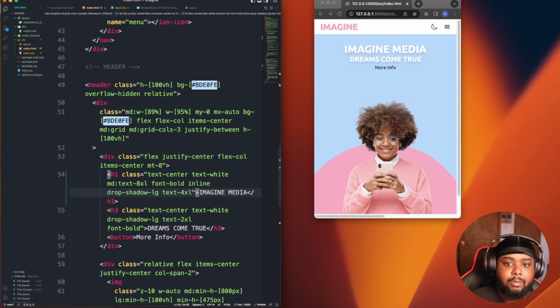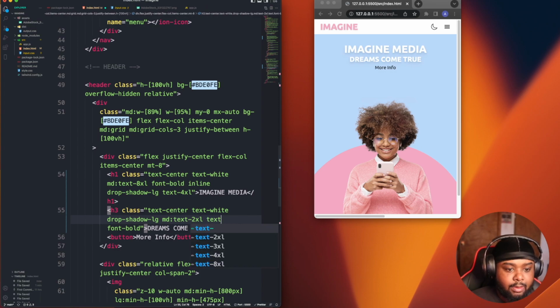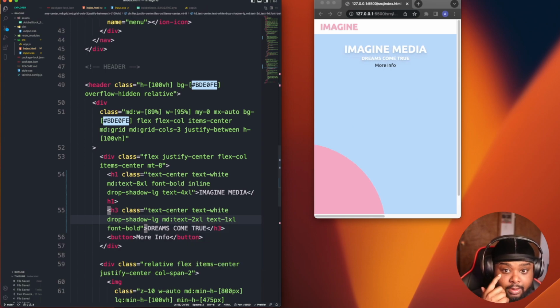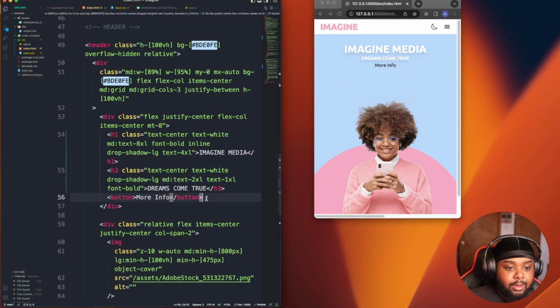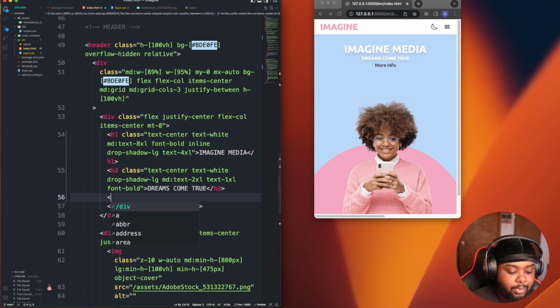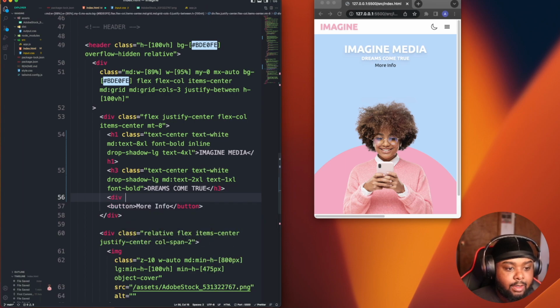Alright, Imagine Media, dreams come true. So for the dreams come true, I'm gonna keep this. I'll do MD with that. And then by default, I just want it to be text 1XL. See how that looks. All right, that looks good. All right, so yeah, I want two buttons here. Maybe I have to put these buttons inside a div. And I'm gonna do a class of flex.